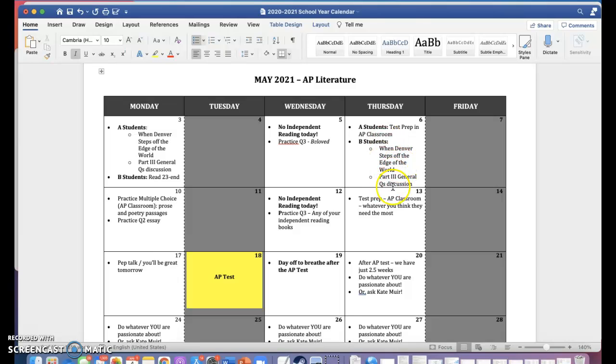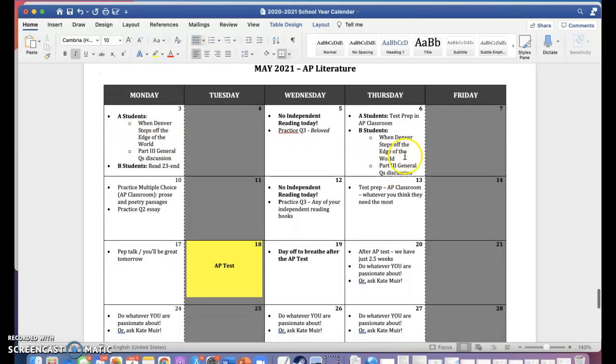This is what the B students are going to do. When the B students are going to be doing the exact same end of novel discussion that you did on Monday. After this point, A and B are back on the same page. So they're doing the same act. Once we're done with Beloved, they're back to doing the same thing.